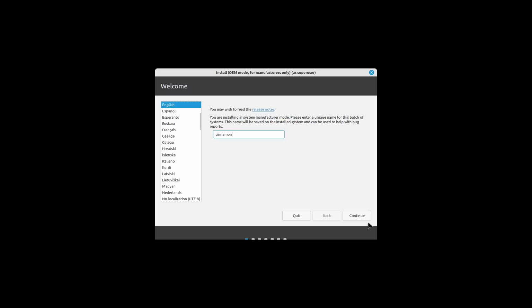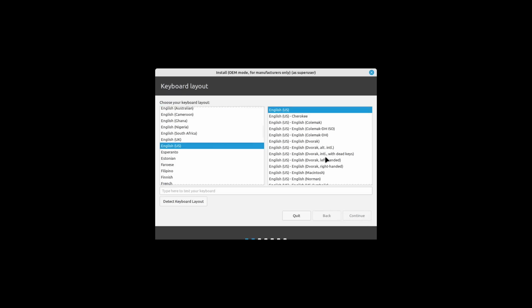You want to pick your language, and then your keyboard layouts. So just pick your country. If you're in the United States, just US on each of the two panels here.